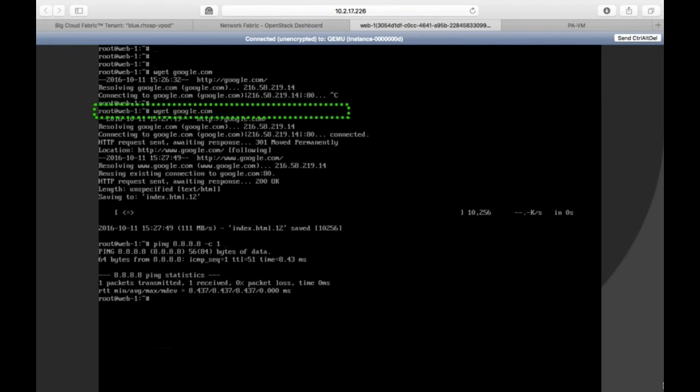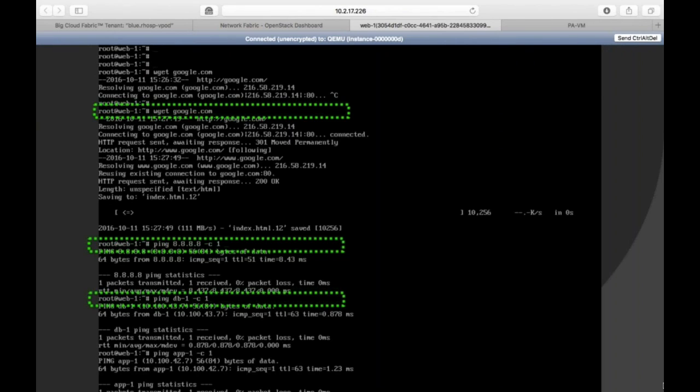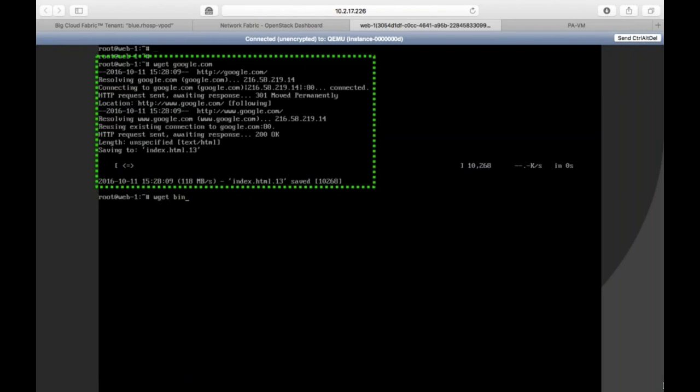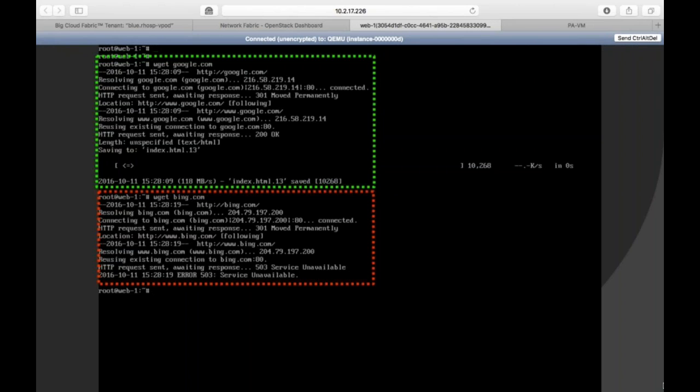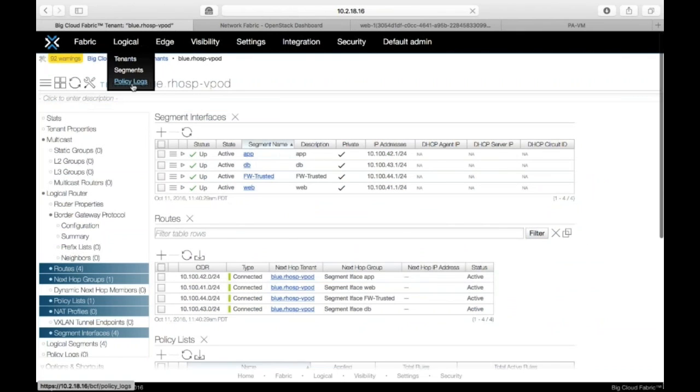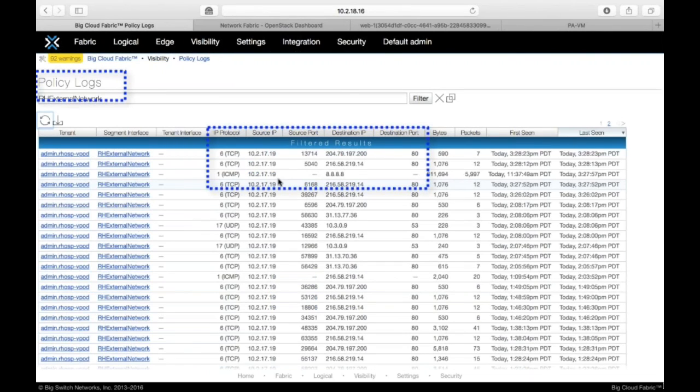Then let's start the traffic again. Now I can get through to Google, through external IP, internal IP. This is again the Google HTTP request going through fine. Now let's do an HTTP request to bing.com. This is unsuccessful because we have a policy in place. As you see on the PAN log, Palo Alto Networks Firewall log, you can see that it got rejected because of the policy in place. You can also see the policy log on the BCF controller through our policy log, which identifies the traffic coming into the BCF fabric right here.